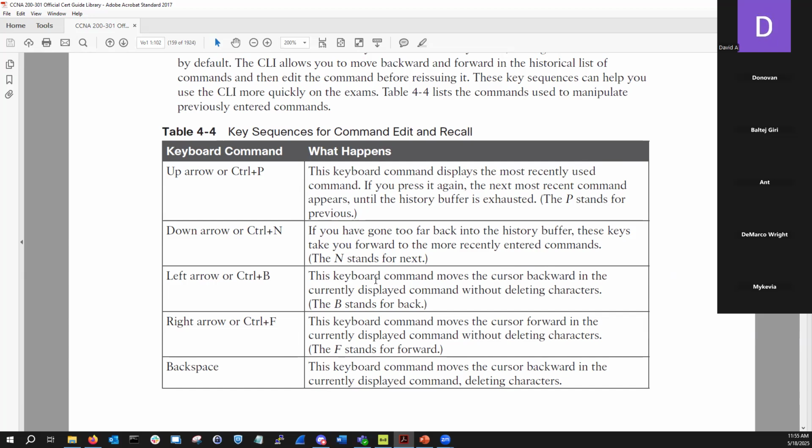Okay. Let's talk about the keystroke for the down arrow or Control-N. If you've gone too far back into the history buffer, these keys take you forward to the more recently entered commands. The N stands for next. Okay.